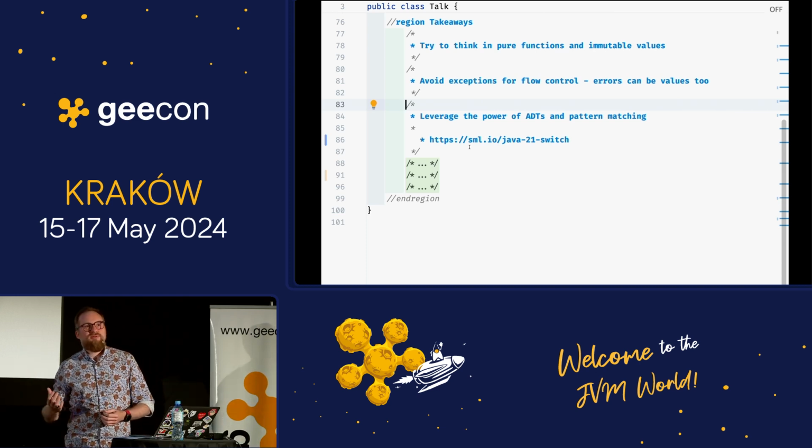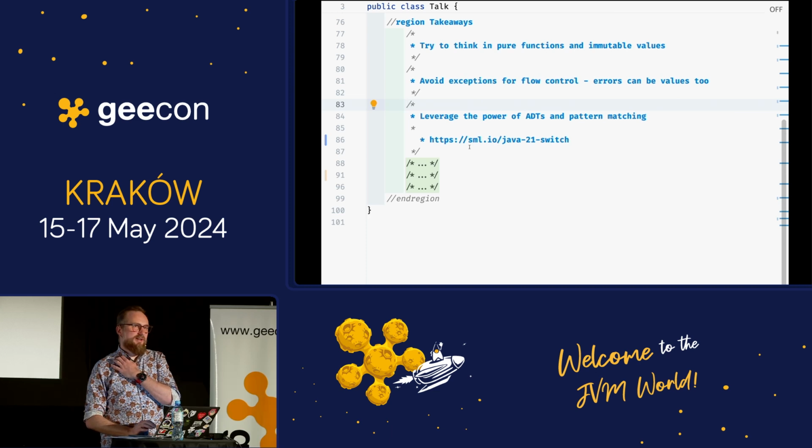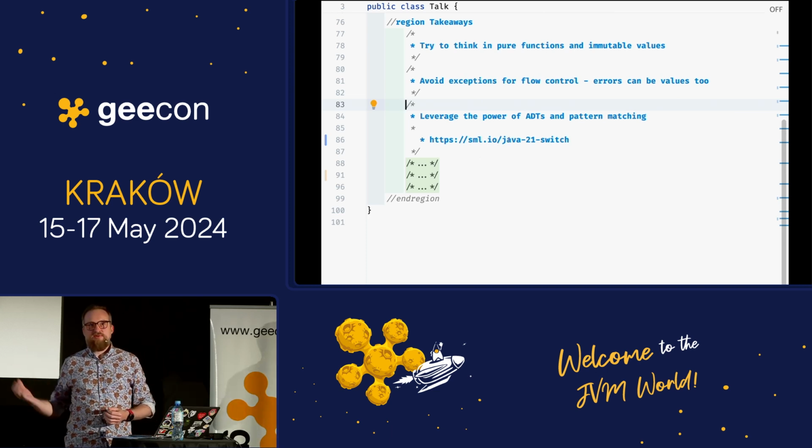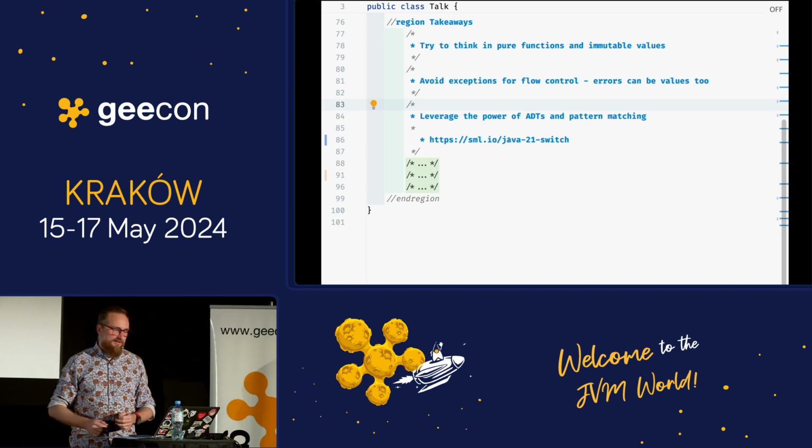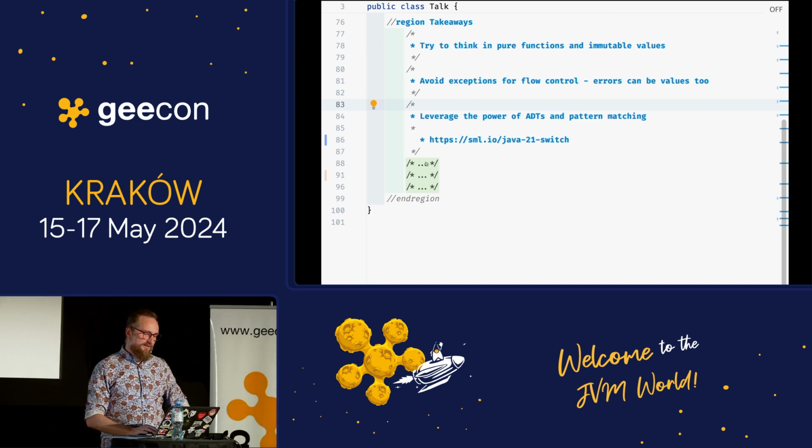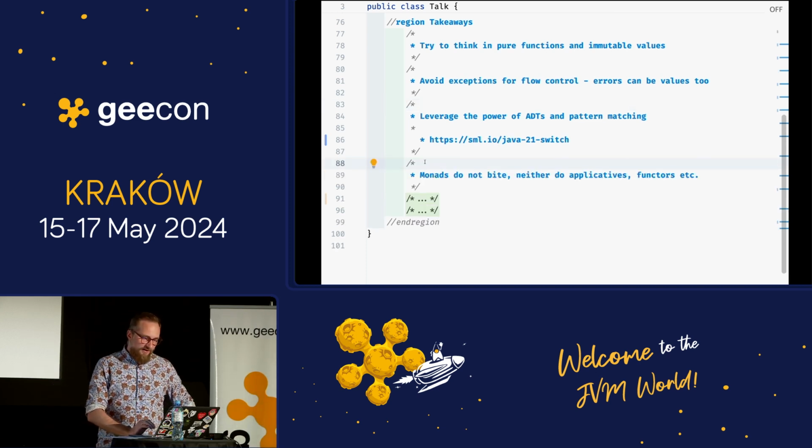I hope that you were able to see that pattern matching is pretty powerful. So I really encourage you to explore. I wrote a blog post about the new switch expression and all the pattern matching stuff, so feel free to have a look at this.